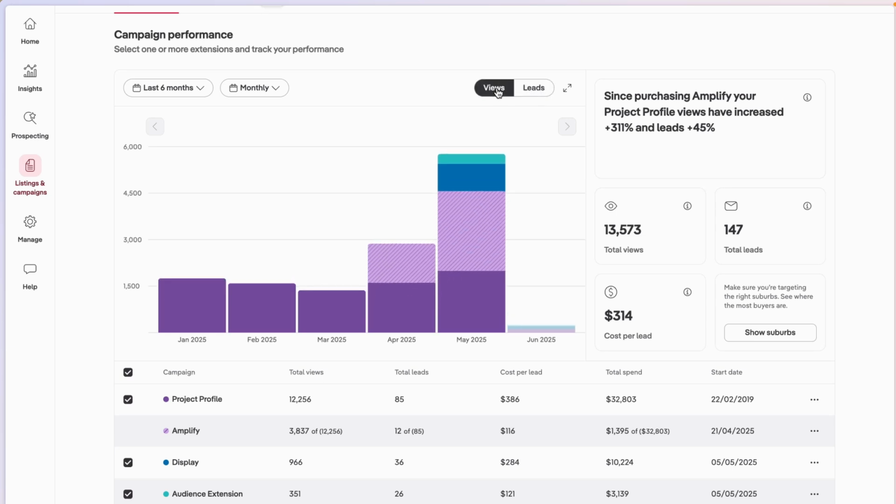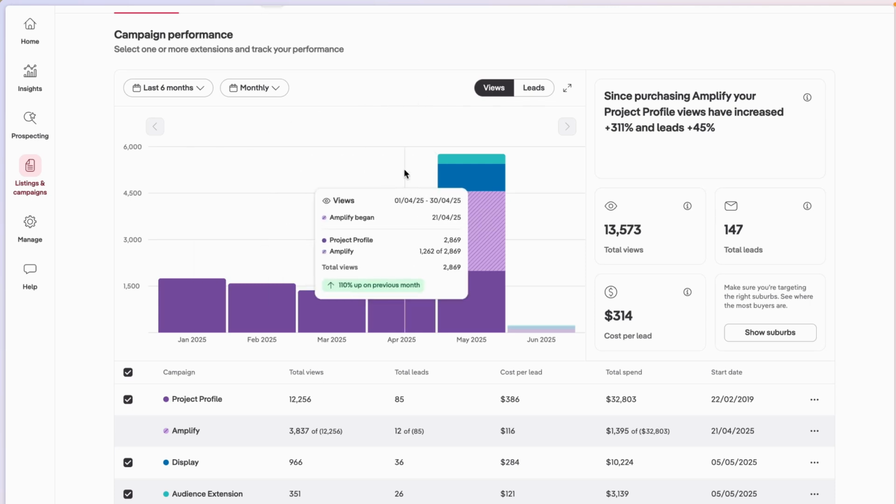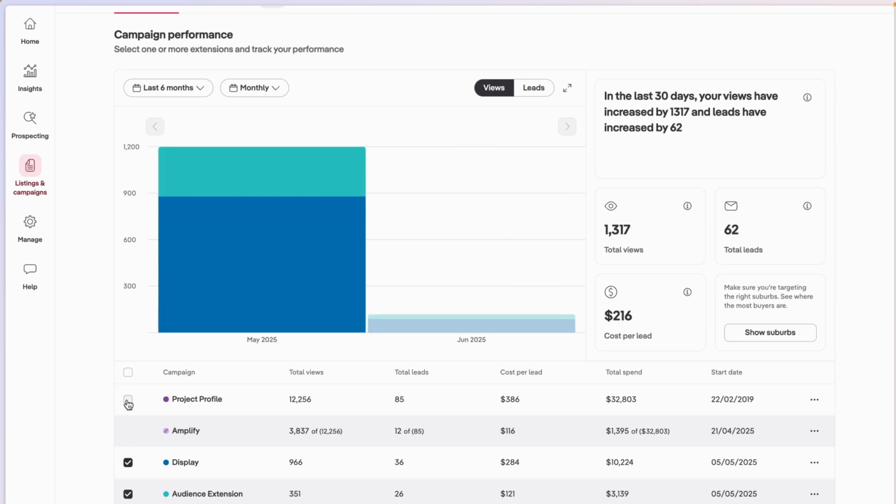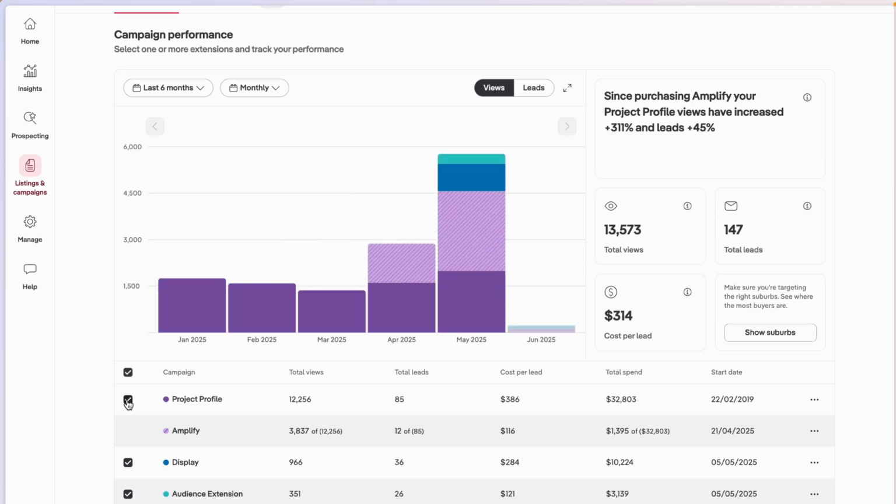Looking at this section here, the graph shows trends. The table shows you the aggregated metrics per product, and then the snapshots on the right show totals across all products selected. These three components are all connected. You can select and deselect products using these checkboxes in the table, and that updates the numbers across all three parts in real time.